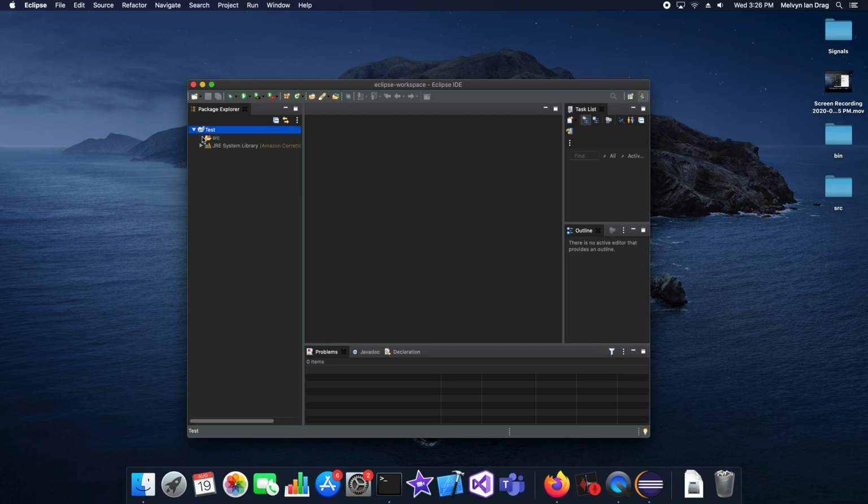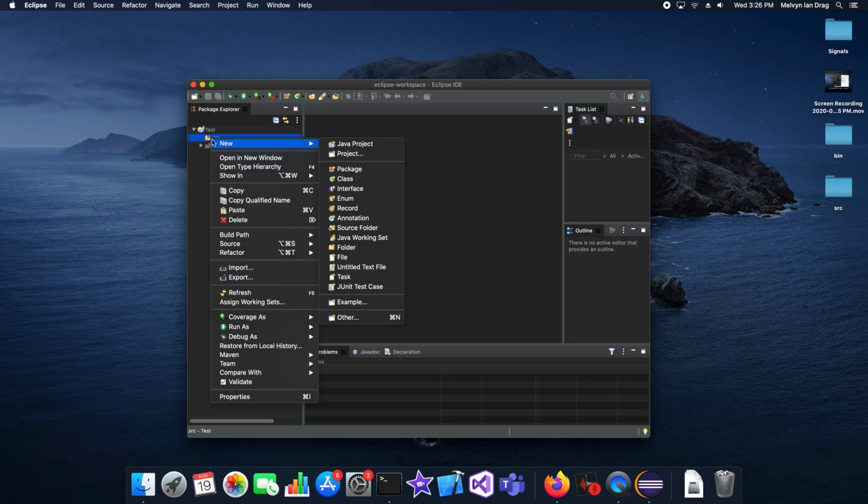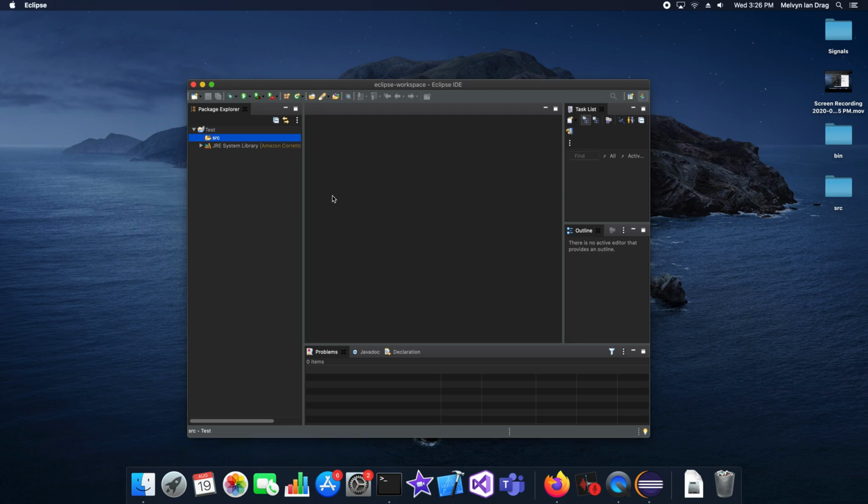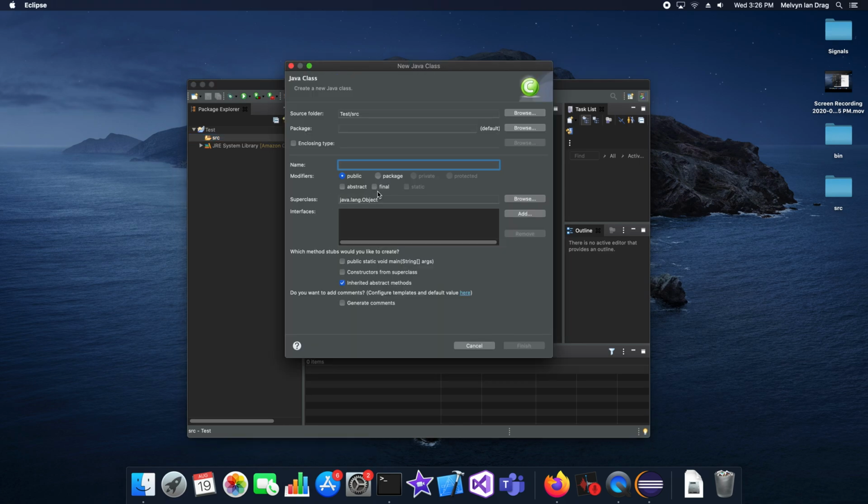Expand this. Source, right-click that. New class. It asks for a name for the class. I'm going to call the class main. Sure, or I can call it my first class. That's fine. I'll make it public, sure. I'll put a main method in it so I don't have to type all that. We don't need abstract methods. And I click Finish.